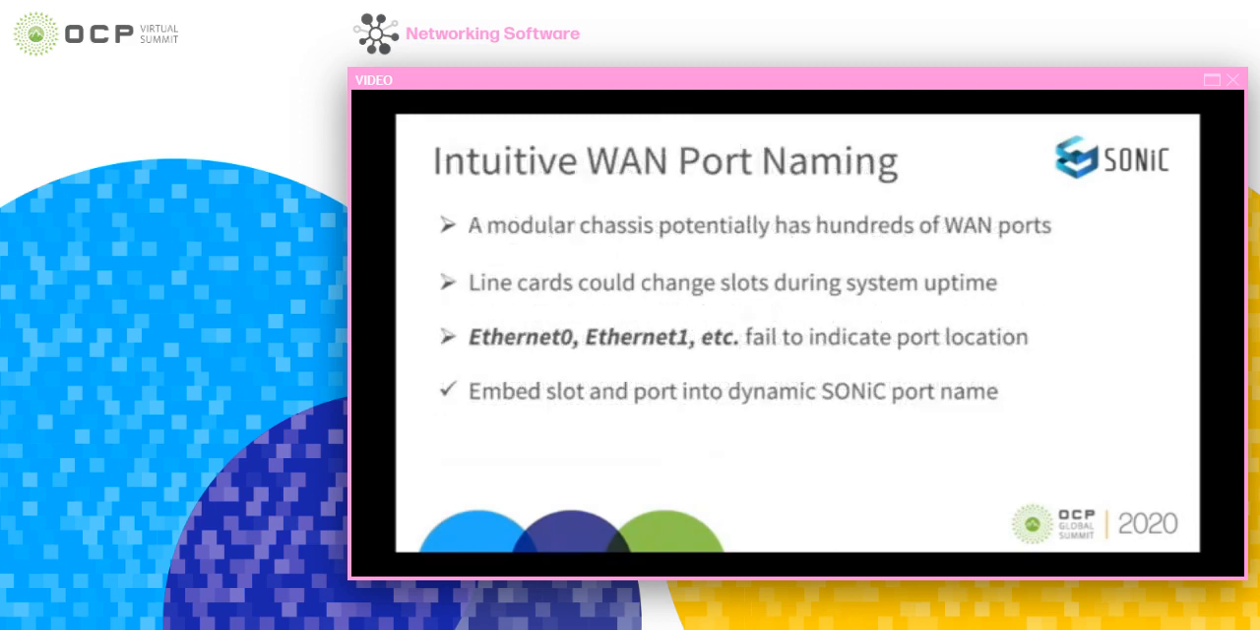The default SONiC interface naming scheme was also problematic. As we said, line cards could change slots during system uptime. Names like Ethernet0, Ethernet1 fail to indicate port locations, and this is problematic for the administrator if a port has problems. Our solution is to embed slot and port numbers into a dynamically generated SONiC port name.